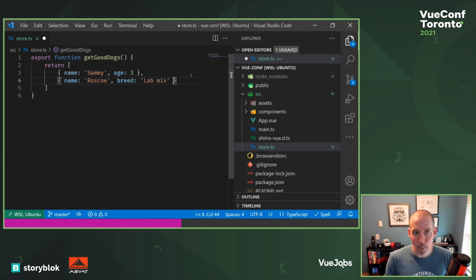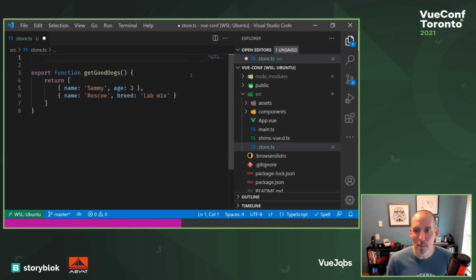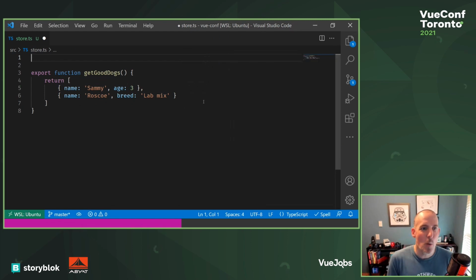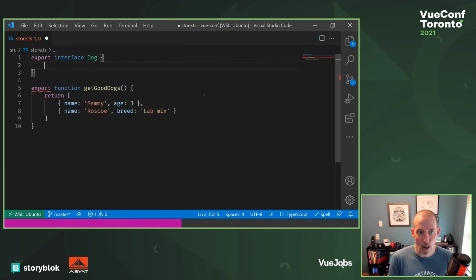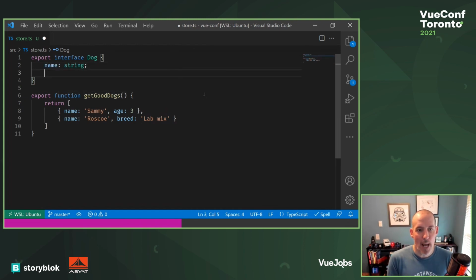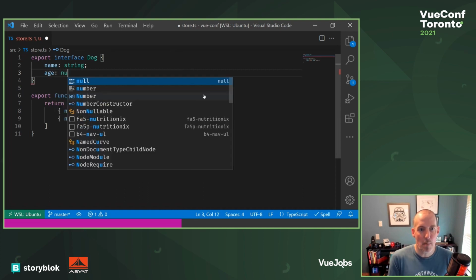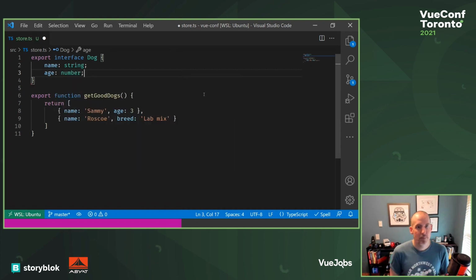And this is where TypeScript comes to the rescue. And in particular, this is where interfaces come to the rescue. And I'm going to create a brand new interface, and I'm going to call this interface dog. And I'm going to add in 2 properties here. I'm going to say name, string, and then I'm going to say age and number, just like that.